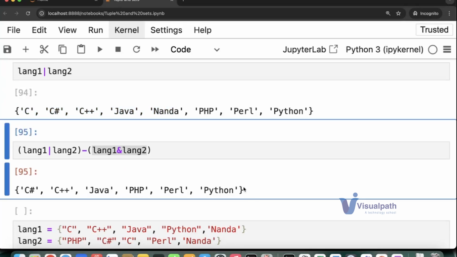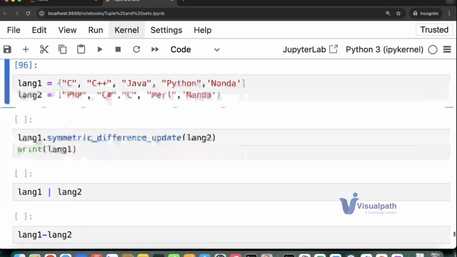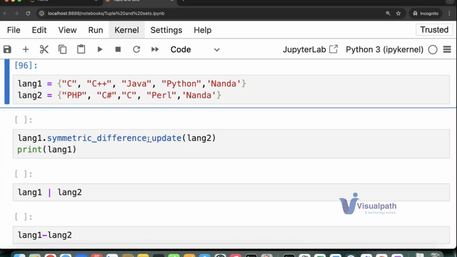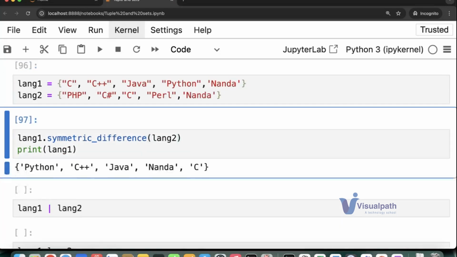So if you see carefully, we are able to use the sets formula. When I'm saying set now, I'm talking about mathematical sets, set theory. That formula you can apply here. Now let us see the next one, which is the symmetric difference. What does the symmetric difference do?